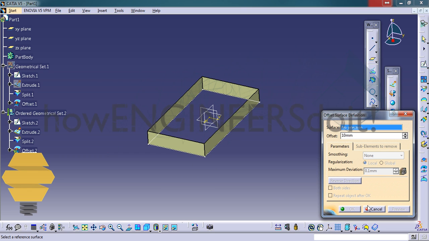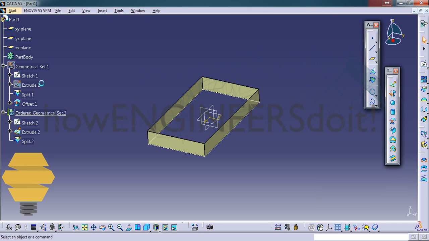Now let me explain what it is. In a geometric set, whatever you create can be reused, whereas in an ordered geometric set, whatever you create except the sketch cannot be reused. For example, I have created the split using the extrude, so the extrude cannot be used anymore because that's the ordering rule. Whereas in the normal geometric set, even though I have used the extrude to create the split, I can still use the extrude for other commands.